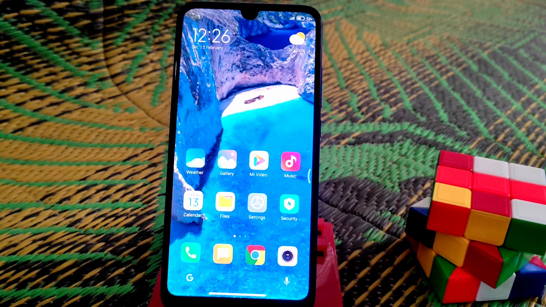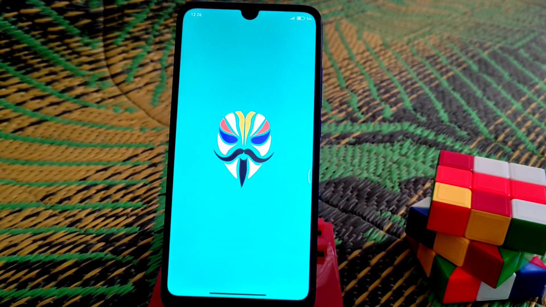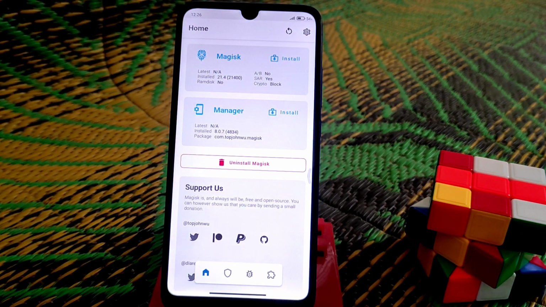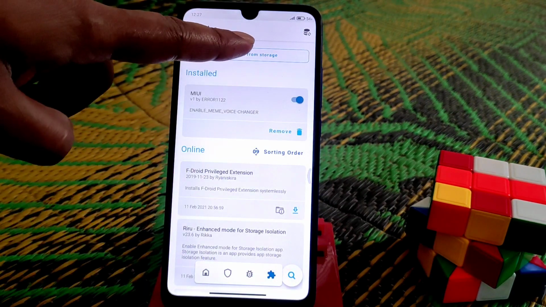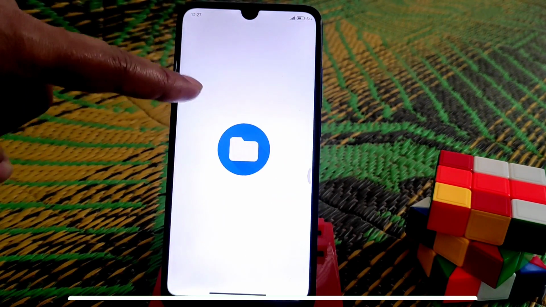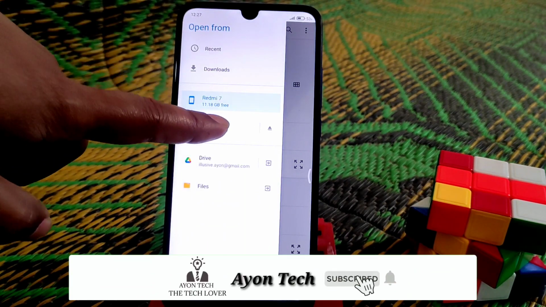First of all, download the required files from the link in the description, and then open Magisk Manager, and your device must be rooted. If your device is not rooted, then you can't use the Dolby. You already know that, so just go to install from storage and navigate to the folder where you have stored your files.